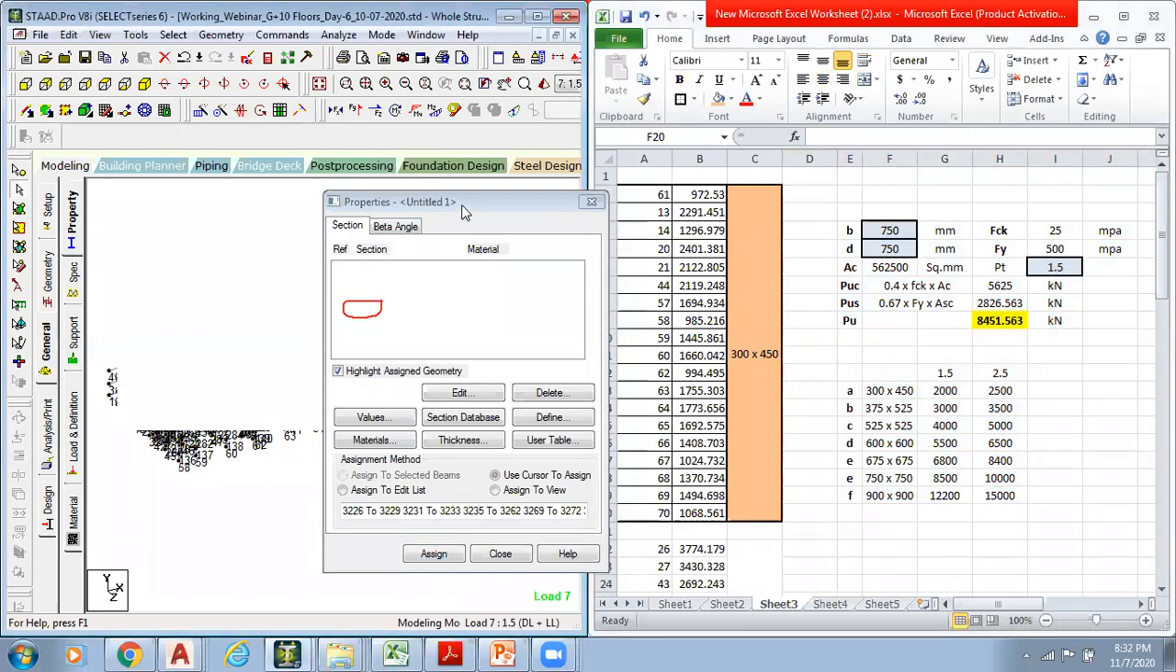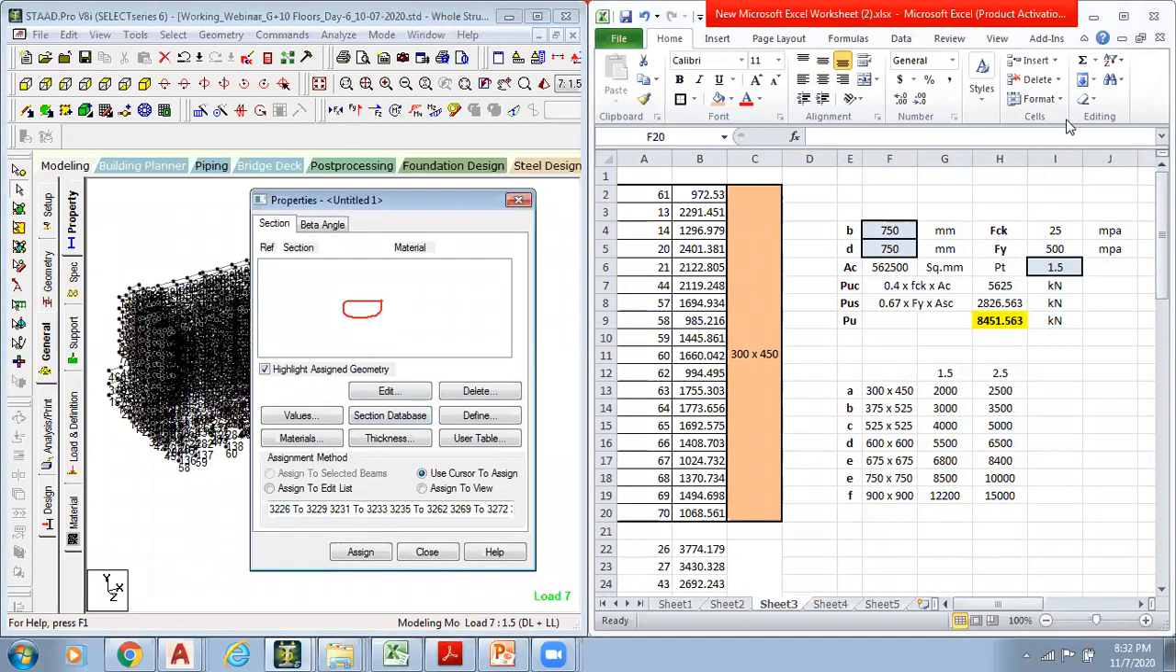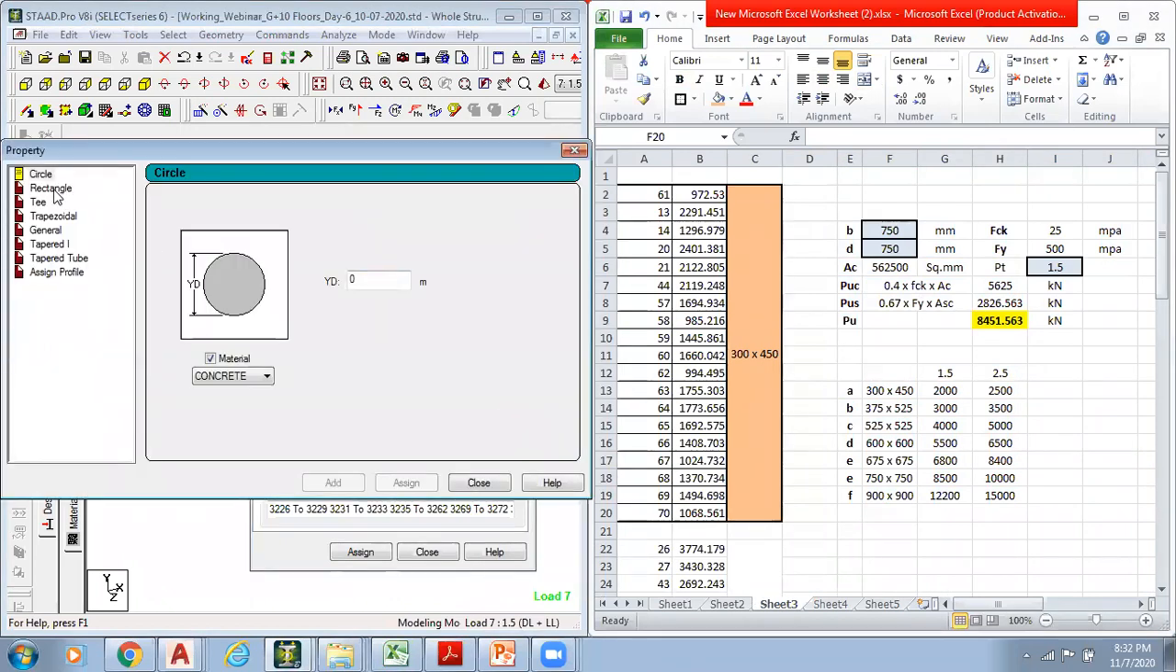Right now the column sizes are here like this. Define rectangle, column depth is 450 and then width is 0.3. Add it. What is the next column size? Then 375 is the width and then 525 is the depth. Add it. What is the next column size?